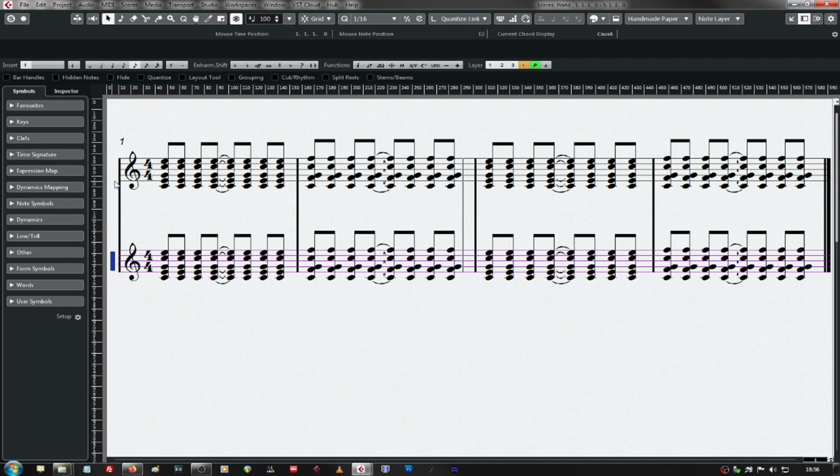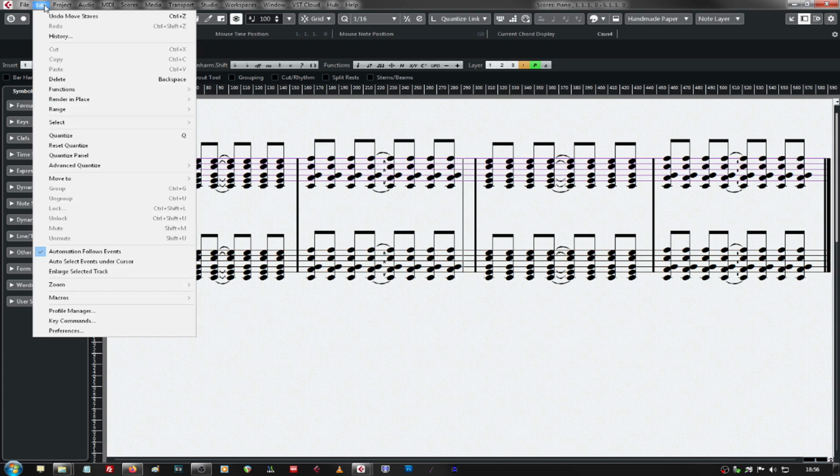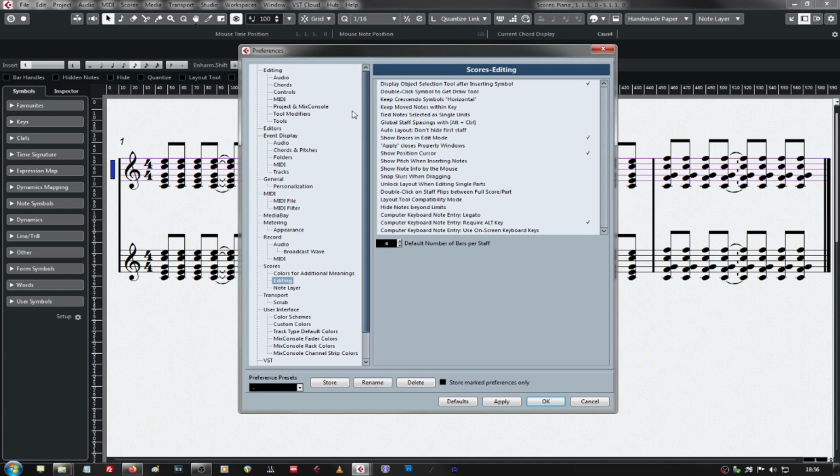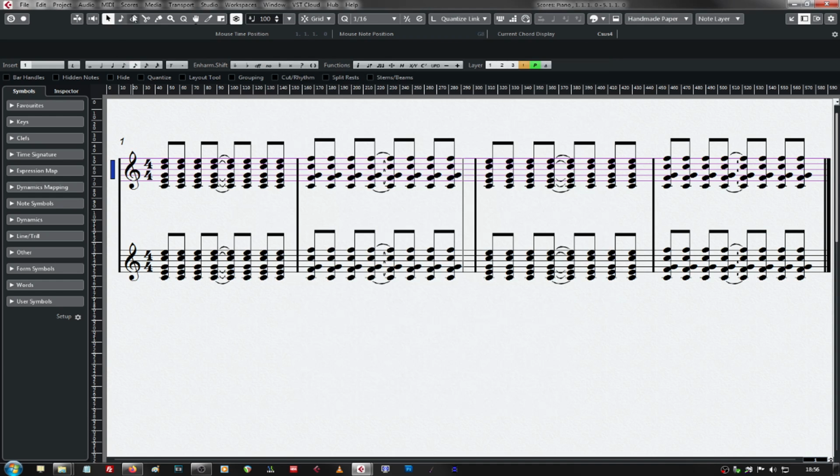Now as you can see, the bar numbers have gone back to the default of 4, and in the actual preferences of Cubase, edit preferences and scores, you can choose the default number of bars there. Also, it's worth noting in the preferences section here that there's a thing called the position cursor, and there's a few other things which help make your life a little bit easier. We're going to leave that alone for the minute because I want to go back to advanced layout, and now I'm going to select all staves.